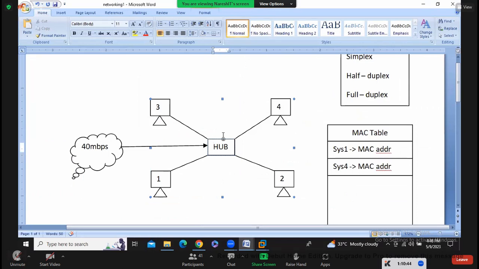Coming to the second point, it will work with bits. For example, we have 4 machines here connected to the hub. Now we are trying to send data from machine 1 to machine 4. Machine 1 is the source machine. Machine 4 is the destination machine.